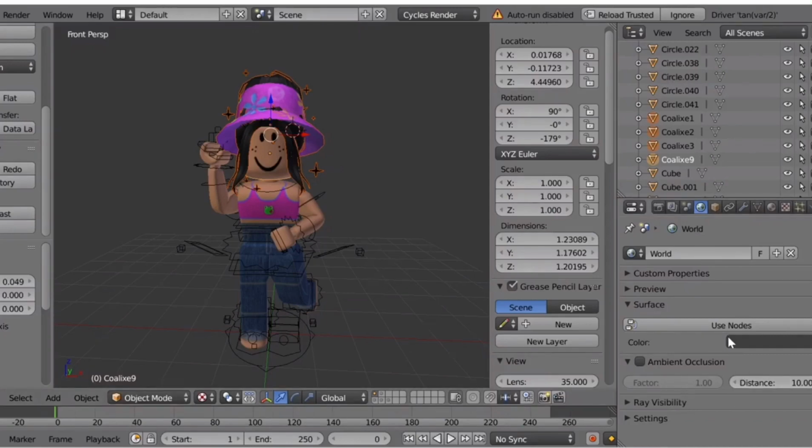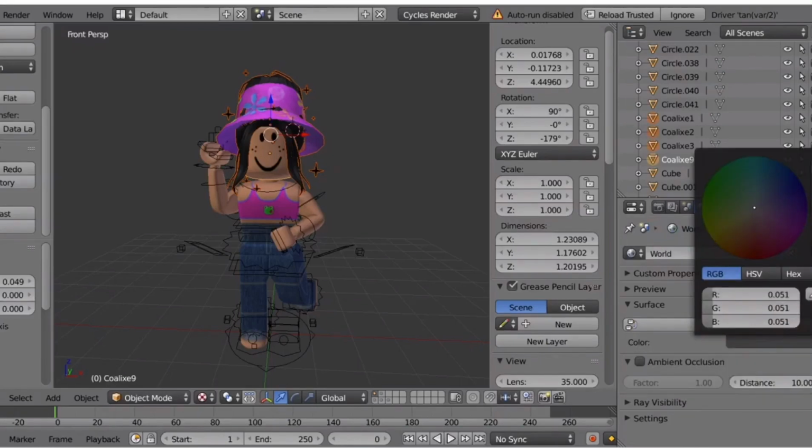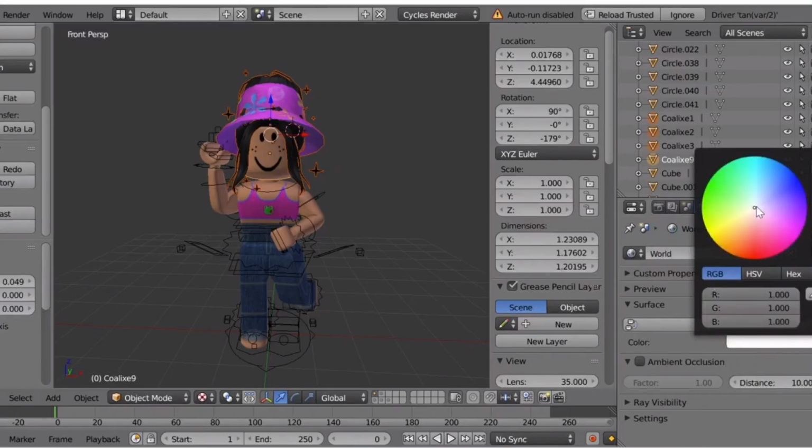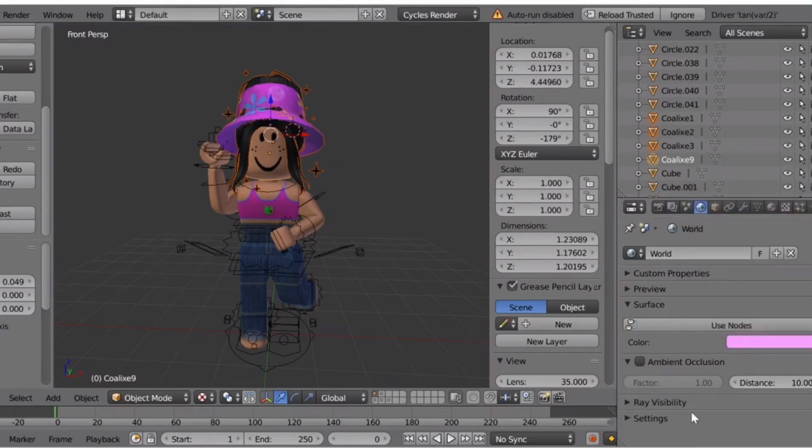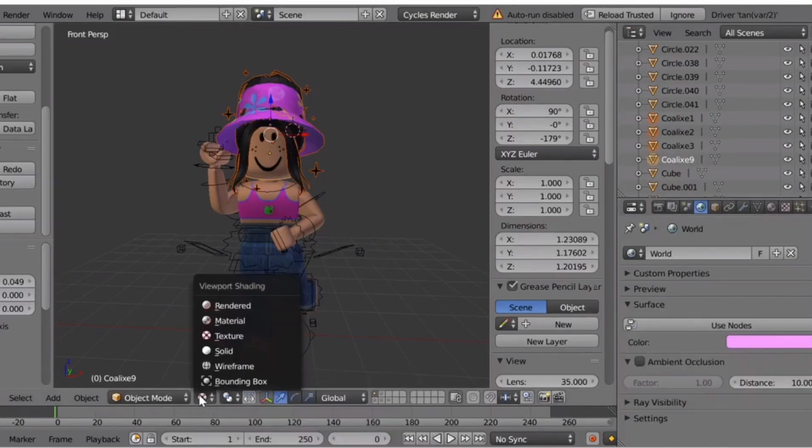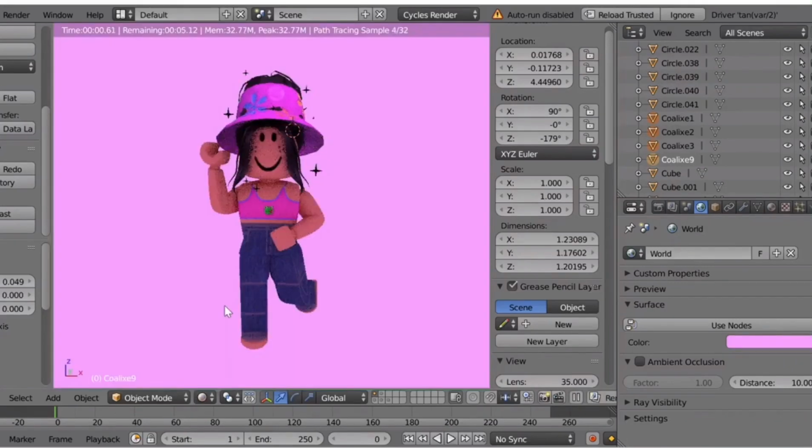So I'm going to be showing you how to add a color background. So you're going to just click this. You want to make sure you come up to the world icon, come down here, and then just click this gray thing, and then you can just change it to any color you want. So I'm just going to change it to a purplish color. And then now it's purple. So if I just come to render mode, click this, and then click this render thingy, it should look like this.